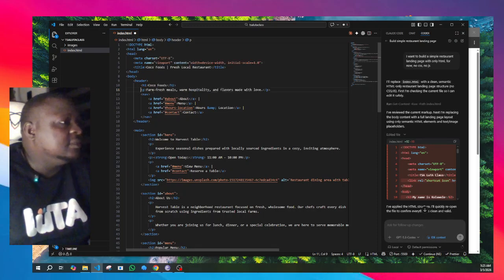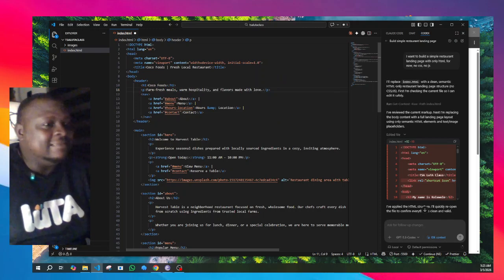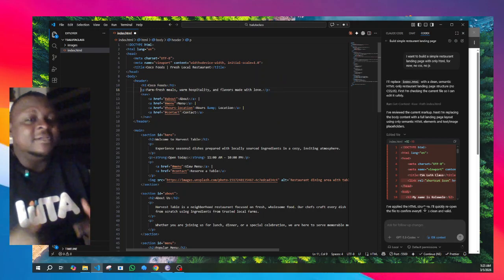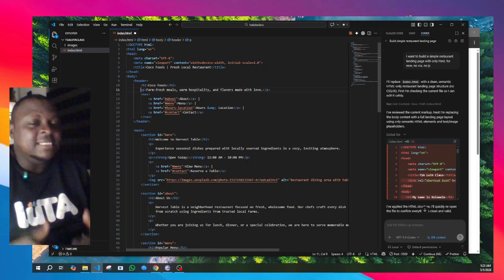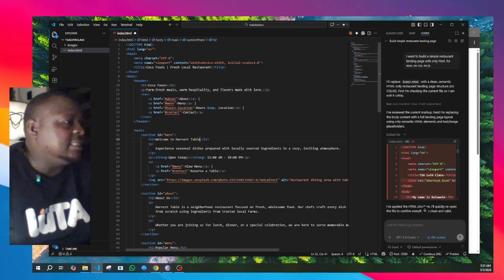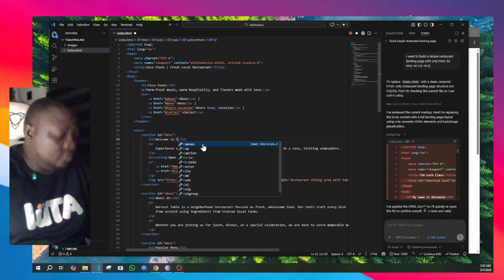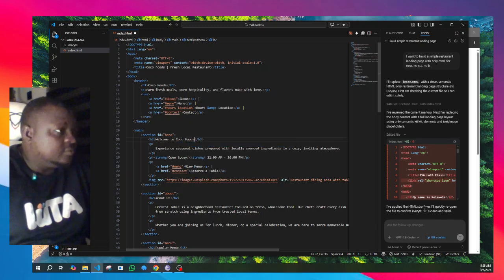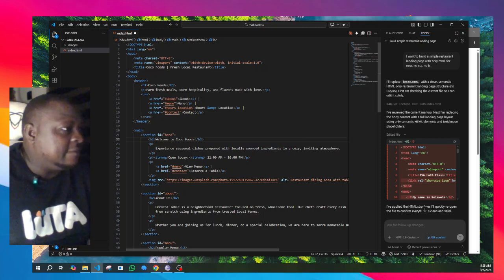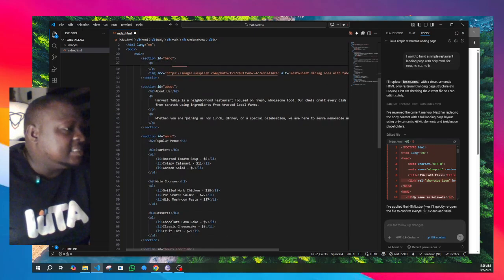Farm fresh, warm hospitality and flavor made with love. Because this is ChatGPT, it even entered the appropriate text for us. So let's change this to welcome to Cocoa Foods. Experience, and then look at our menu here. Reserve a table, view menu, and we have an image, simple stuff.